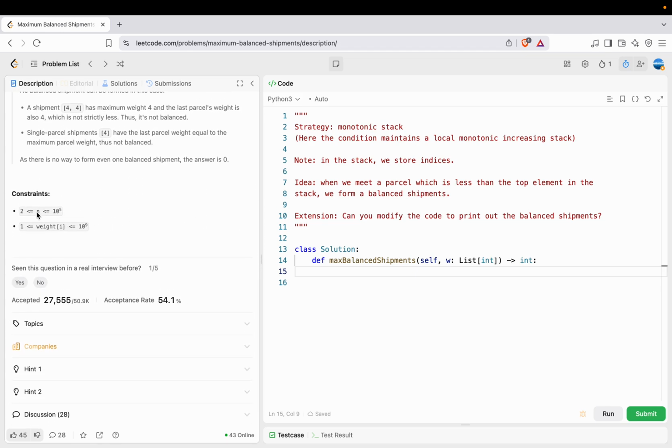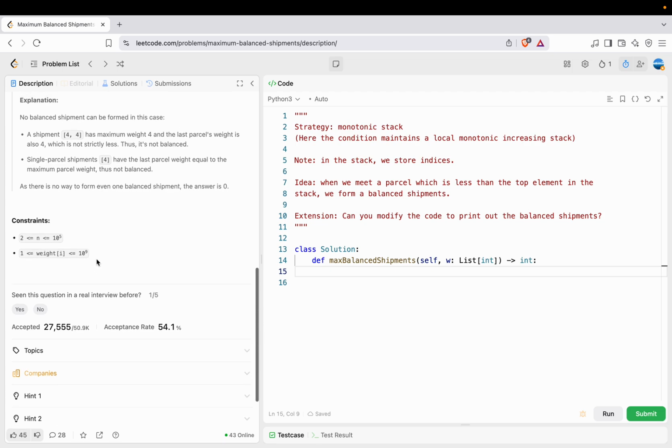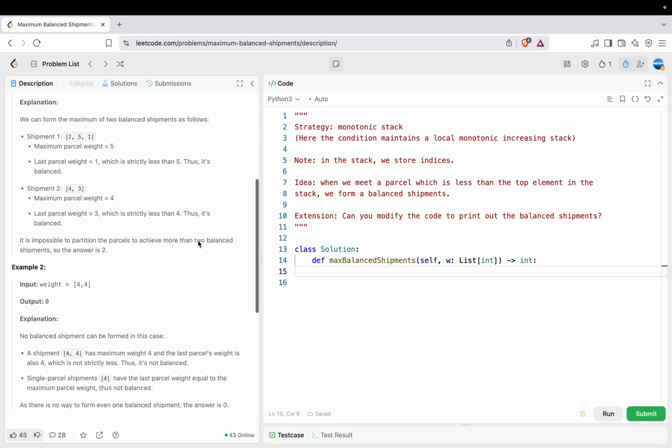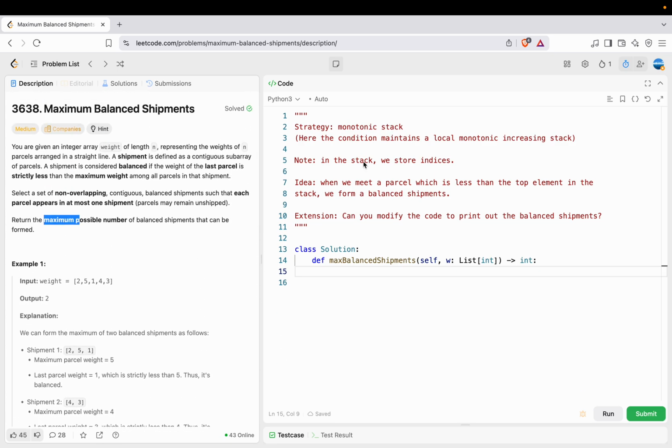So here, this is the constraint. It's about the problem size, right? If you have practiced quite a lot on monotonic stack, this problem should be rather straightforward. If not, you can visit our playlist to practice some problems with monotonic stack. In this video, we are going to maintain a local monotonic increasing stack. Notice that in the stack, we are going to store indices, not numbers.